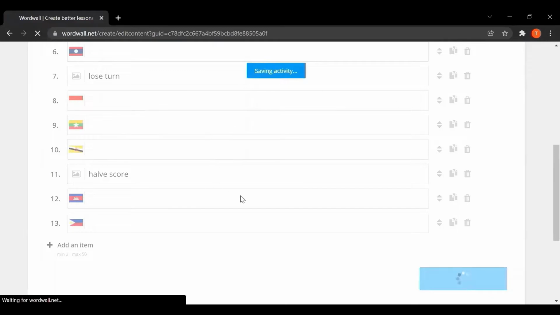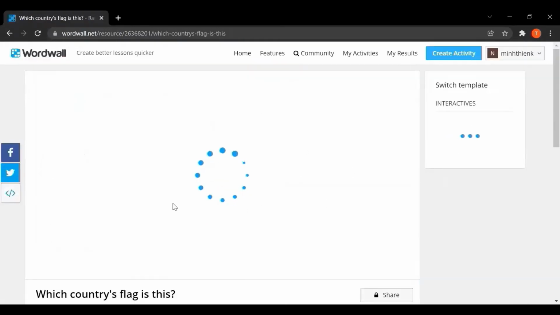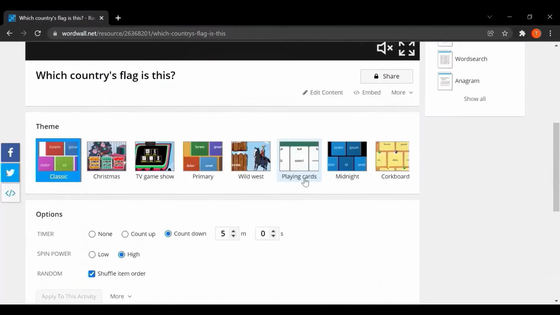So now you can see the game on the screen. Scrolling down, you can see that there are many themes you can choose. Christmas, TV game show, primary, or even you can choose the classic one like this. Moreover, there are many options. You can set the timer, count up, count down, or none, and set the timer 5 minutes, 6 minutes, or 4 minutes like this. Moreover, you can set the spin power, low or high. I choose high. If you want to shuffle item order, click here, and then apply to this activity.